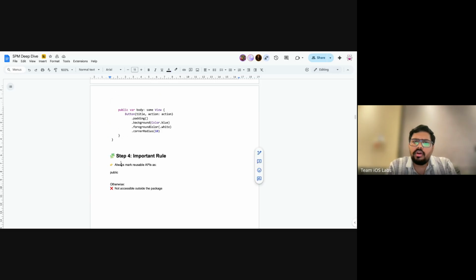Also, one more very important point, which I hope everyone is aware of: normally we have these access modifiers, right? Public, private, open, and fileprivate, and these things, right? Every time we used to learn when to use public or open, right? I hope you know the difference, right?